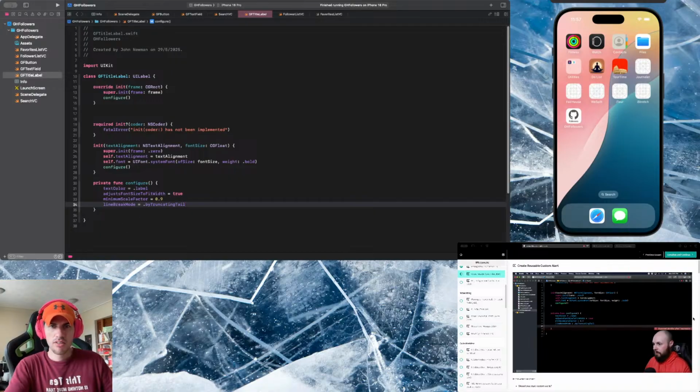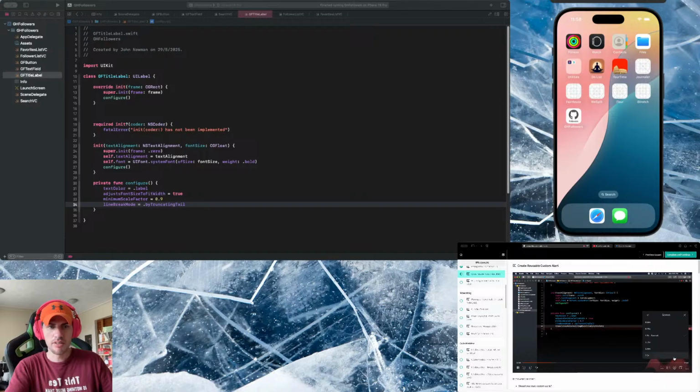And then do the translatesAutoresizingMaskIntoConstraints equals false. And then we will line these up.